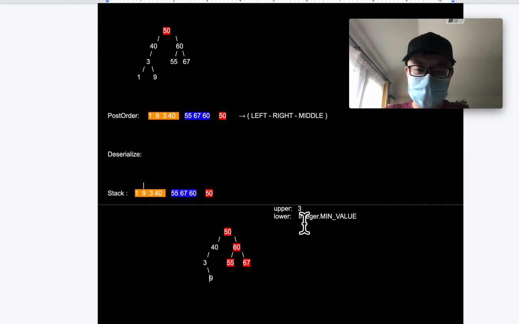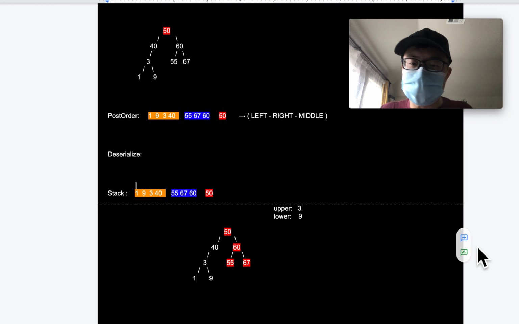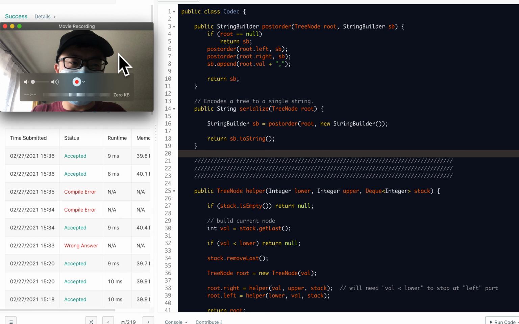And after that, the lower bound is actually 9, right? And then we find 1. So the 1 is actually out of bound again. So I will put a 1 here. So basically, this is the strategy for how we reconstruct. Let's discuss the code.